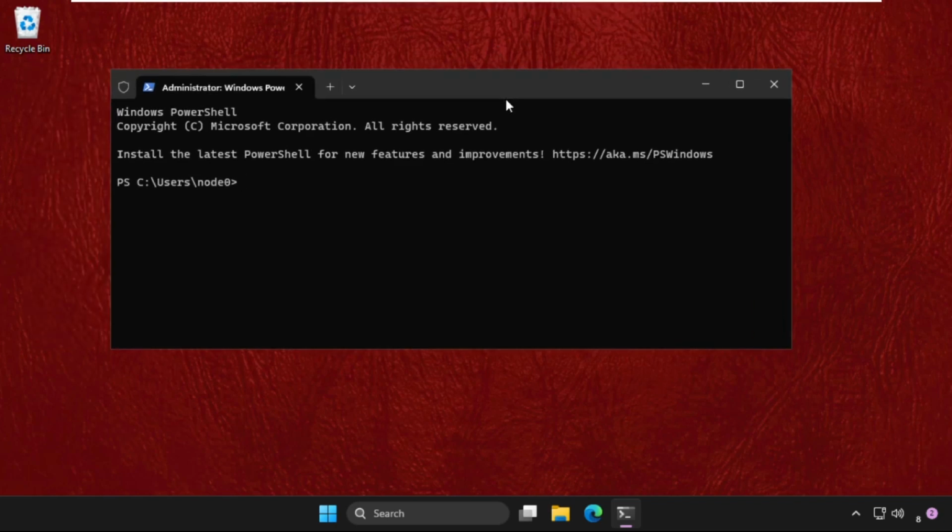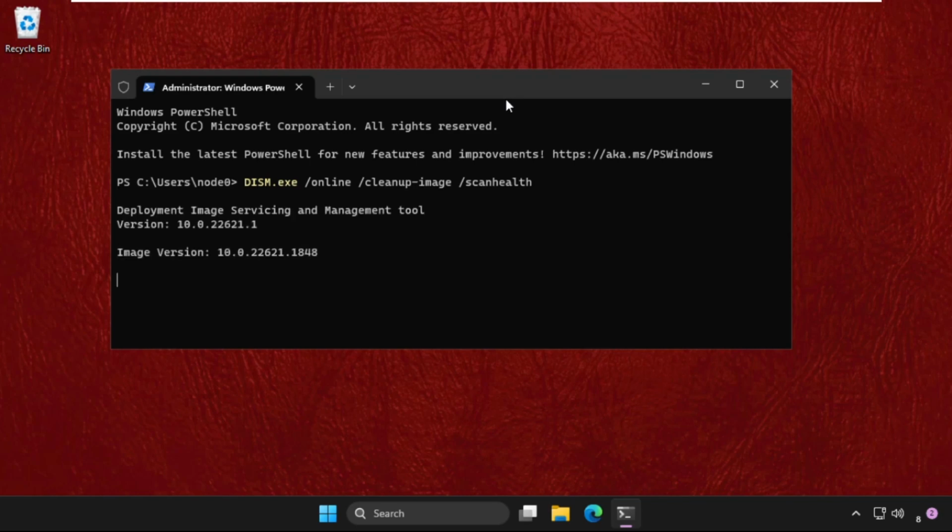So type in dism.exe space slash online space slash cleanup-image space slash scanhealth and hit enter. This command will take some time to complete the process. We need to wait for it.